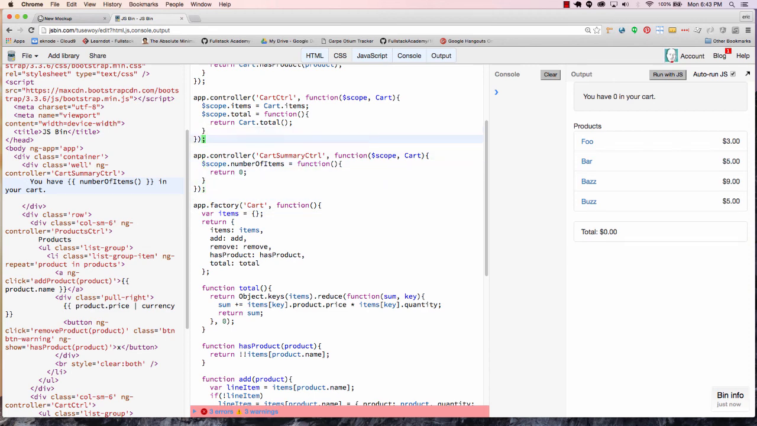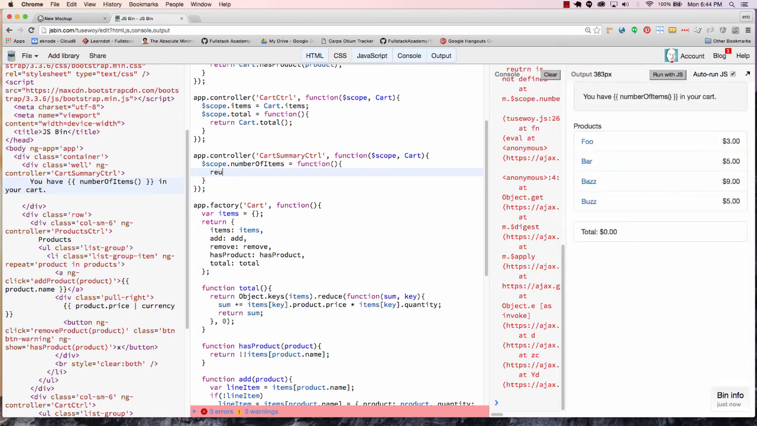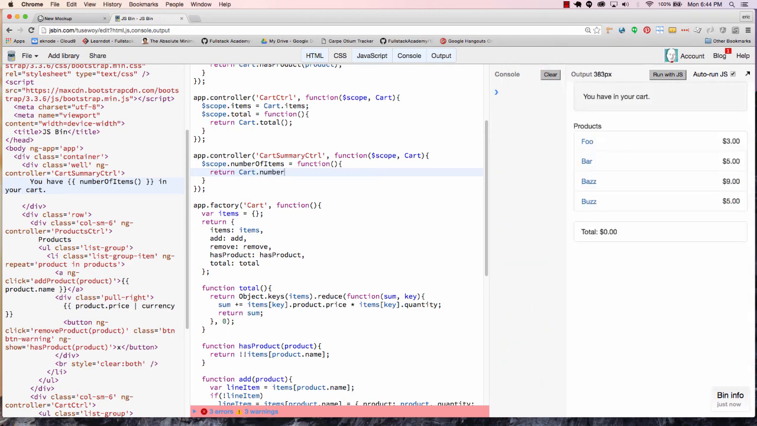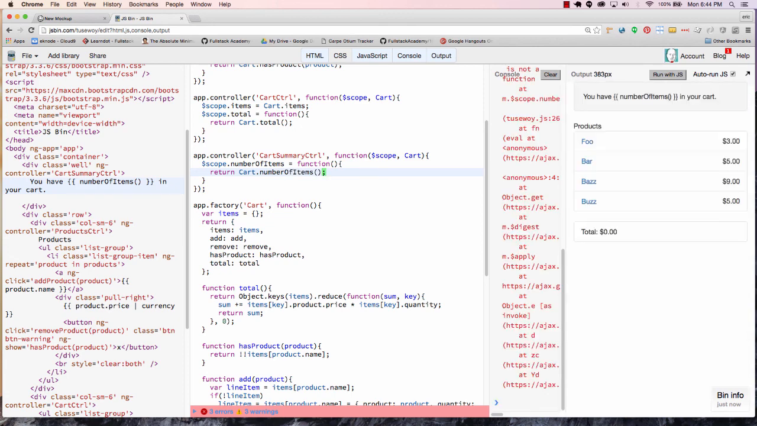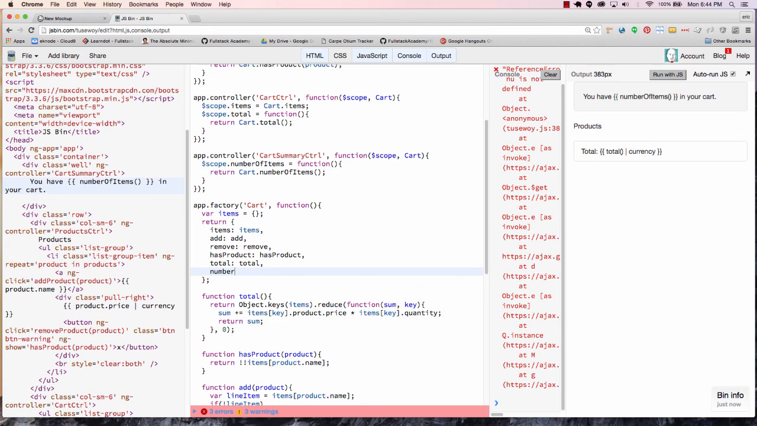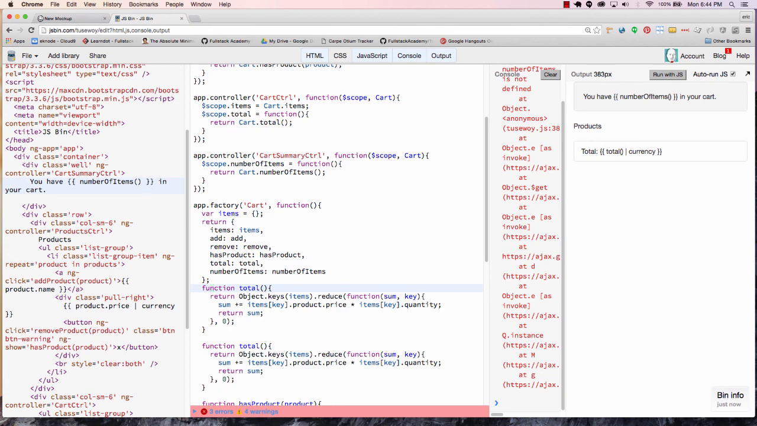So what I'm going to do here, when I want number of items, I'm going to say, hey cart, you know how to compute your number of items. Cart.numberOfItems. And so when I ask a cart for the number of items, it's going to be very similar to total. In fact, I'm just going to copy and paste. In this case, we'll change this to numberOfItems.